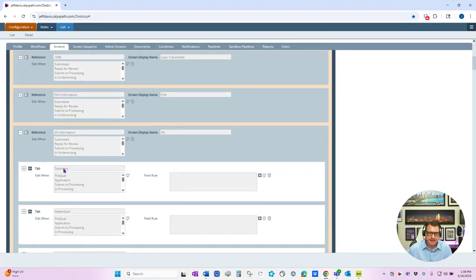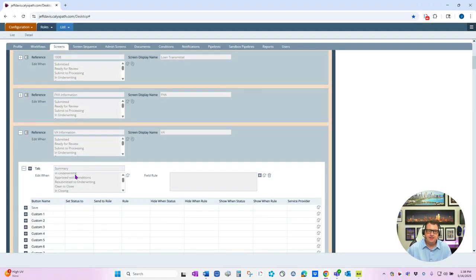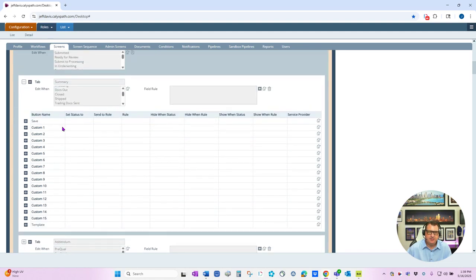screen, and now we'll expand the summary tab. So that's how we're able to see all the different buttons that are available. And now let's start turning off the buttons. So just by clicking on the icon, it'll change from this little eye icon to a little slash indicating no access. It's turned the button off. So we'll turn those all off real quick here. And then for custom button 1 and 2, we'll leave those on.